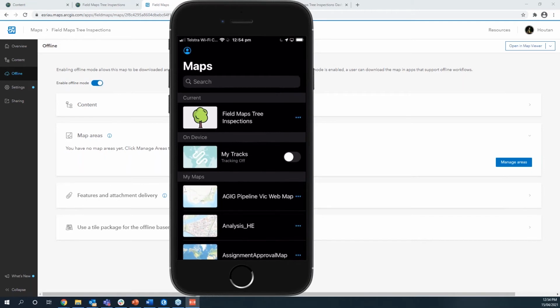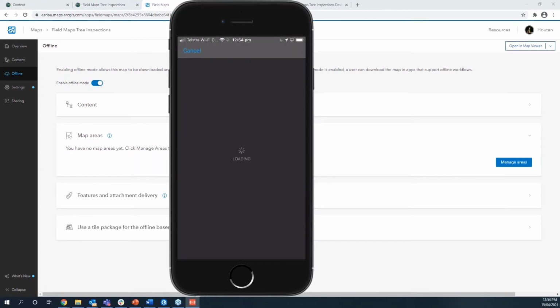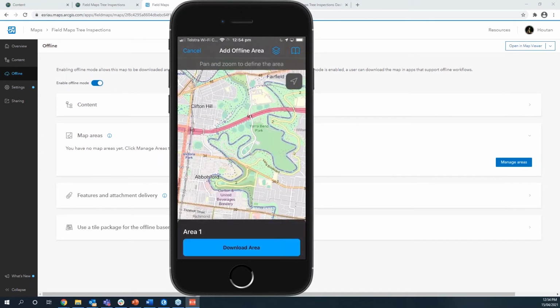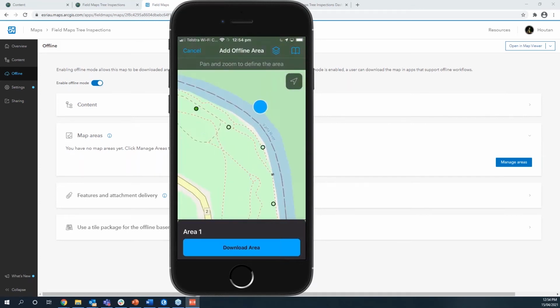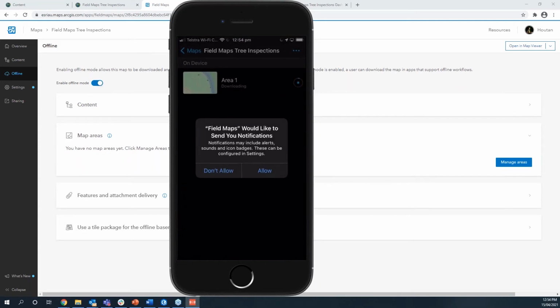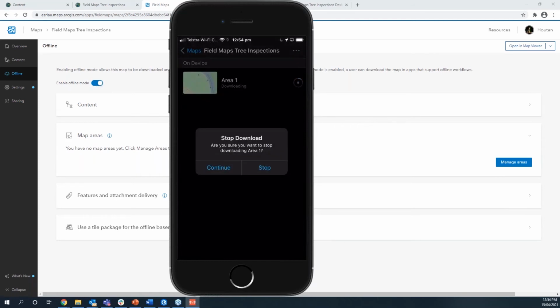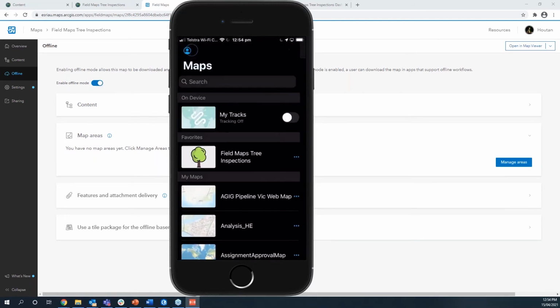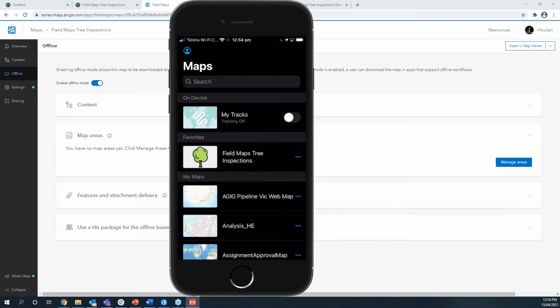And if you hadn't pre-planned your areas to take offline, what you could actually do is take some areas offline on the fly. So if I use this hamburger menu over here, I can say add offline areas, and this will let me pinch and zoom around my map to select an area that I'm interested in. I can just hit that download area button on the bottom, and it will go ahead and start downloading that area for me. So I'll just go ahead and stop that right now for the sake of internet speed. Great. So that is the demo portion of Field Maps.